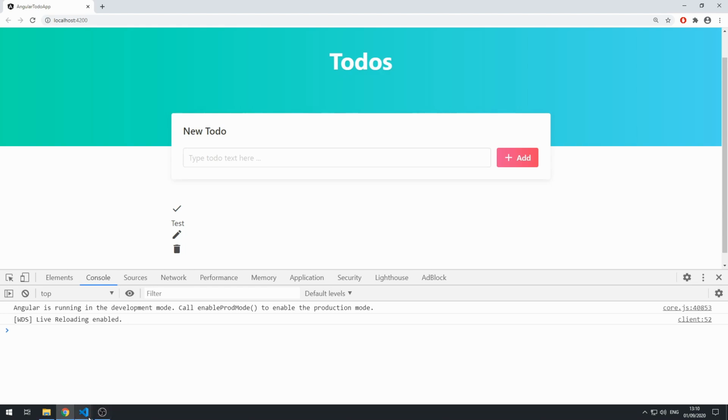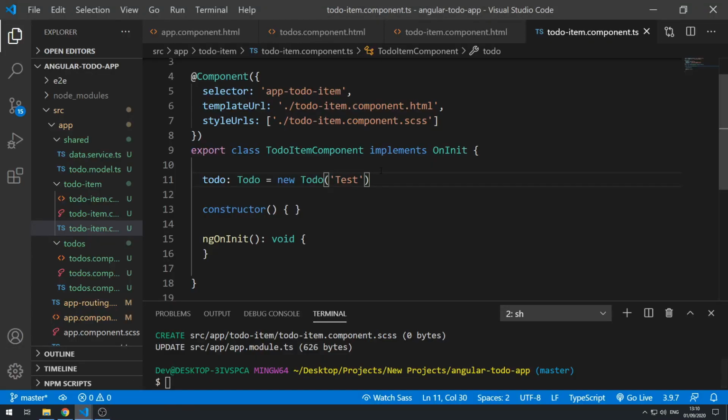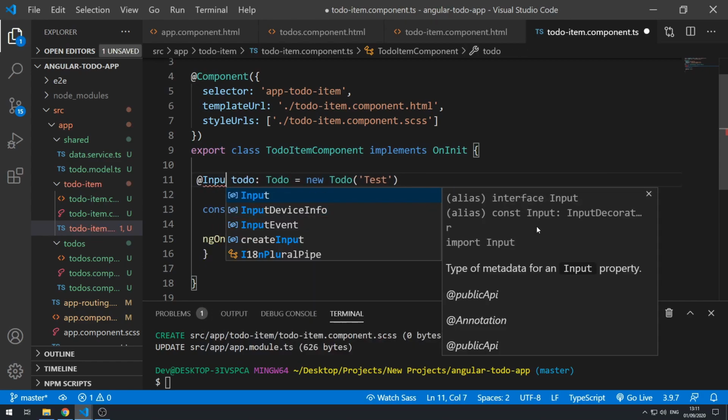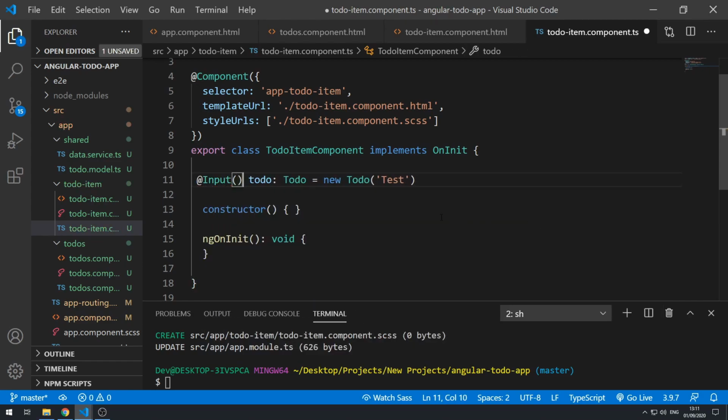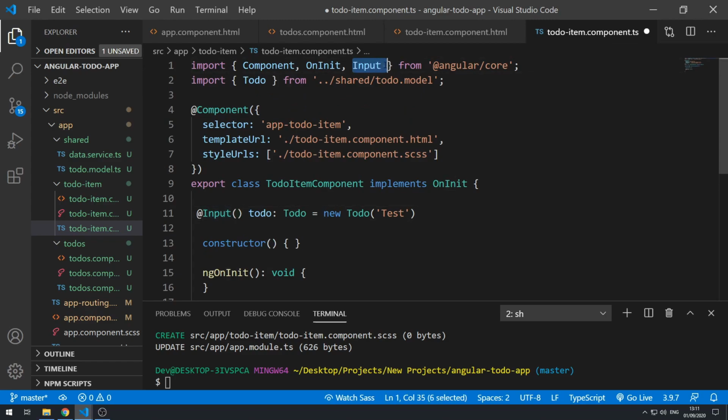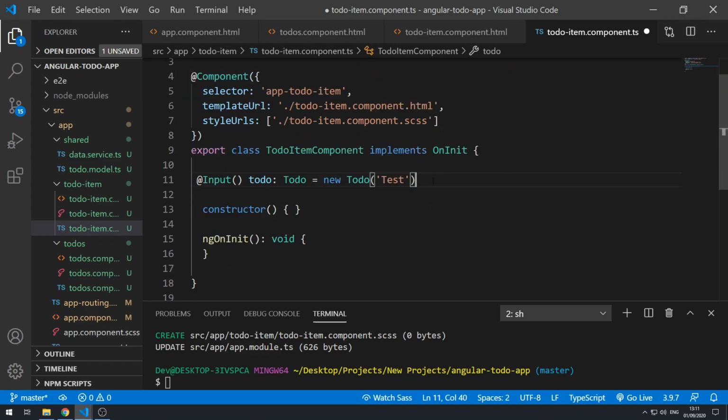So let's make this dynamic by going to the component class and setting this property to an input property. To do that, we can use the decorator @Input. This is provided by Angular and it has to be imported up here. And let's get rid of this now. All right, so we now need to pass a to-do into this component from the parent component.